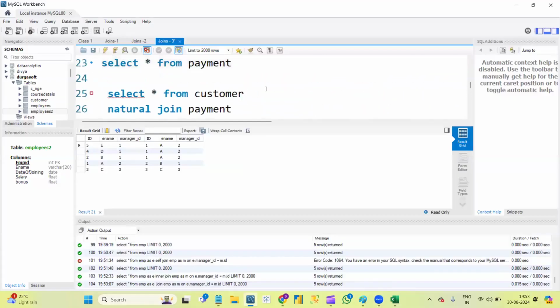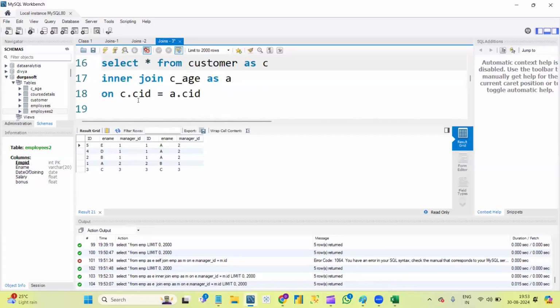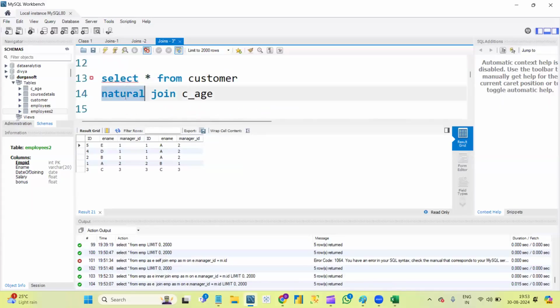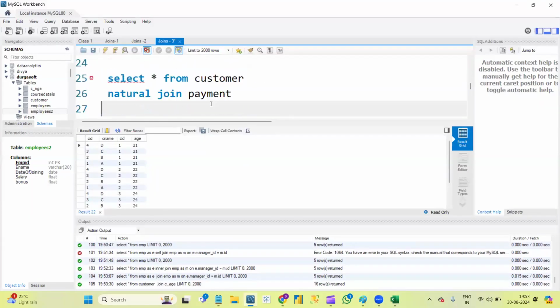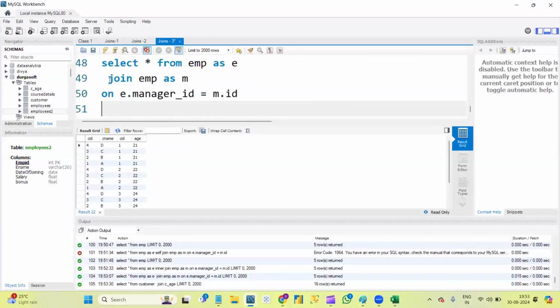Here, instead of natural join, directly the normal join keyword will also work for natural join and self join, or else we can write inner join also, no problem. But the self join keyword is not there in MySQL. In SQL Server we will use self join only, or else directly join we can use. It's better to use join.